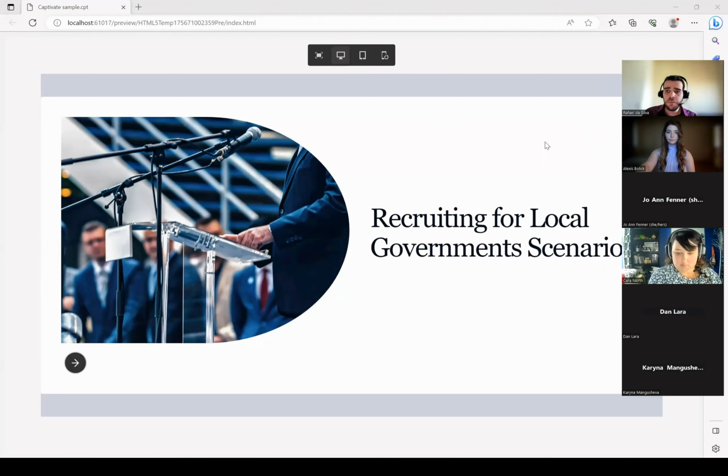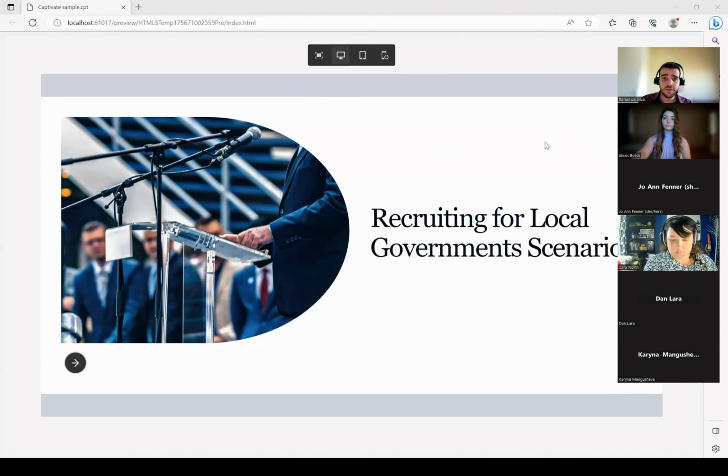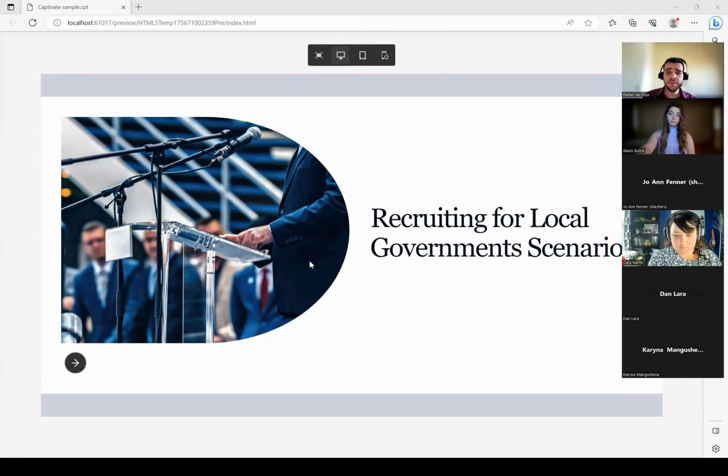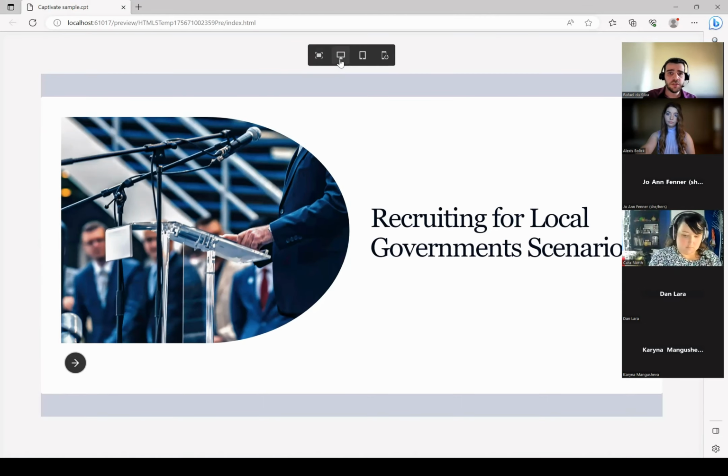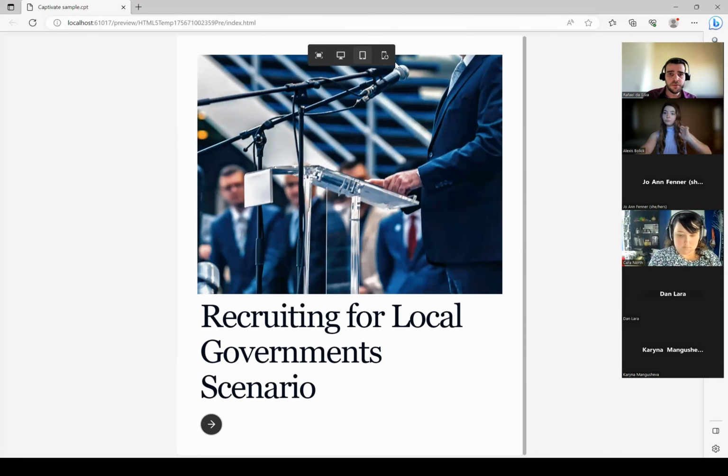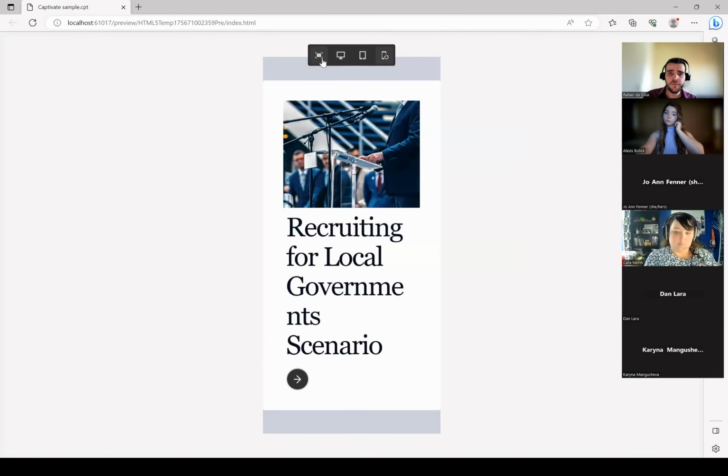When you preview a Captivate training module, you will see this screen over here. This is the slide that I created. I named it Recruiting for Local Governments Scenario, so a basic scenario on that subject. And you'll see here at the top that we have different display options. We can expand it to take the full screen, change it to a desktop mode, a tablet mode, and a phone mode.